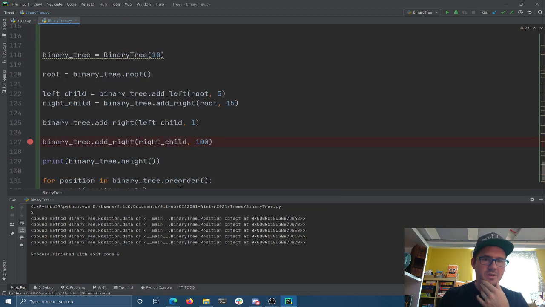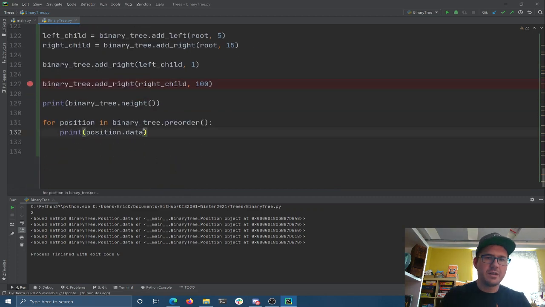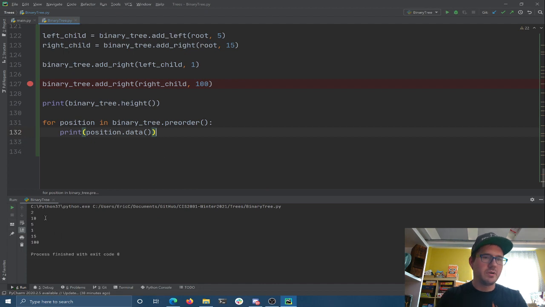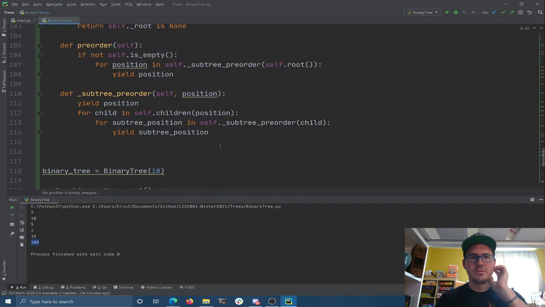Okay. Oh, we get a position. It's not data. It's data as a method here. There we go. So we get the 10, we get a 5, we get the 1, we get the 15, we get the 100. Okay, that's the pre-order traversal.